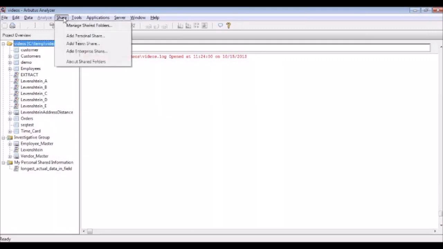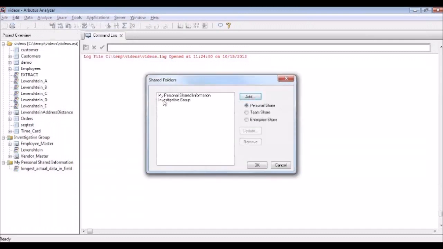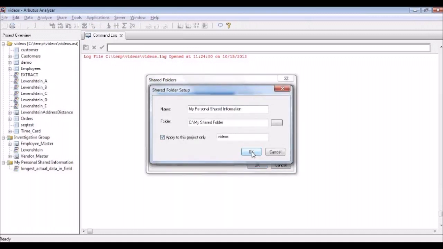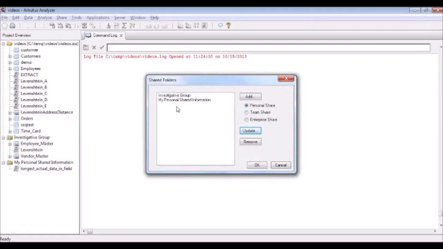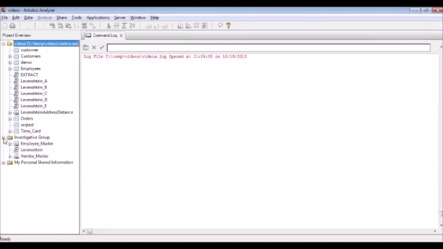Again, that's done by the Share menu, Manage Shared Folders. I'll go to my personal share information. I'll update this to be only for that project, and the investigative group, I will make that available for all. I'll just leave that as is. Now, what this allows us to do is to easily share information across an organization based on user groups, based on teams, and the more important and the more flexible aspect of this is you can also do this across the country, across organizations, using an enterprise share.